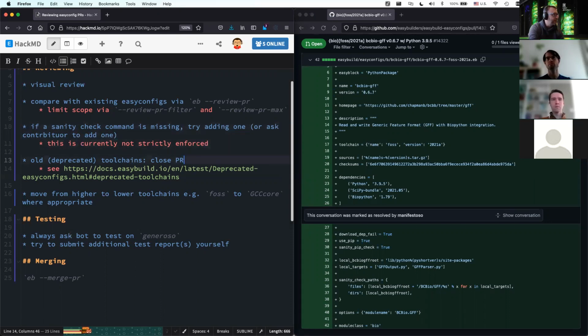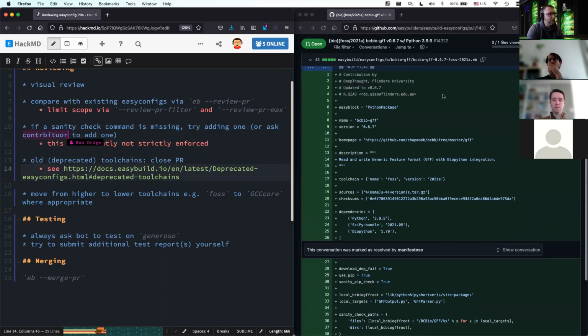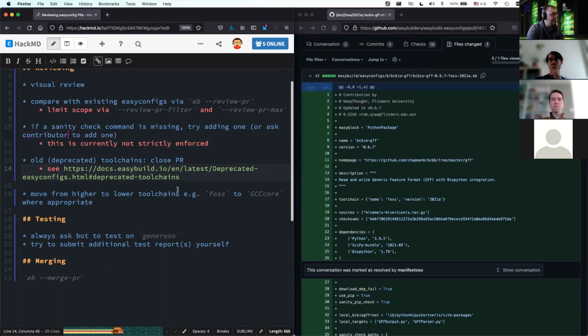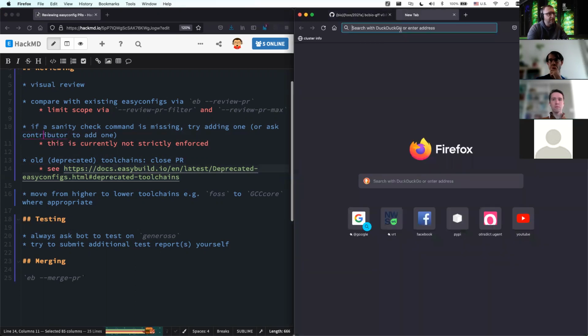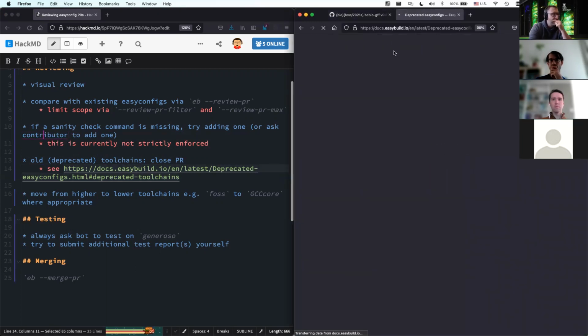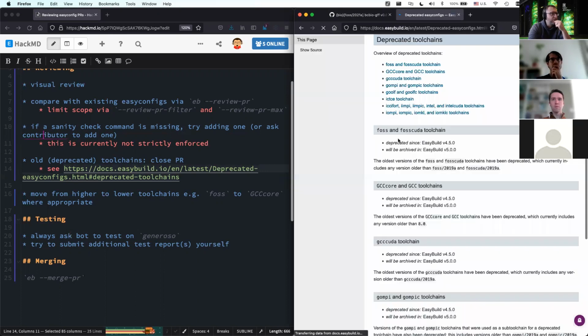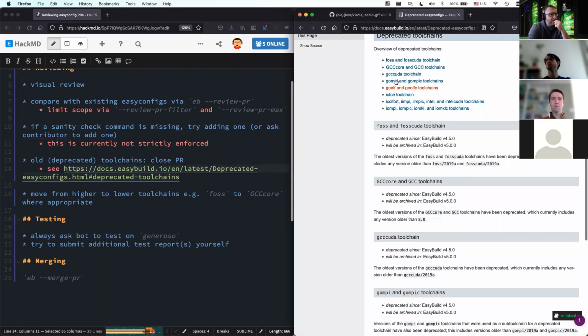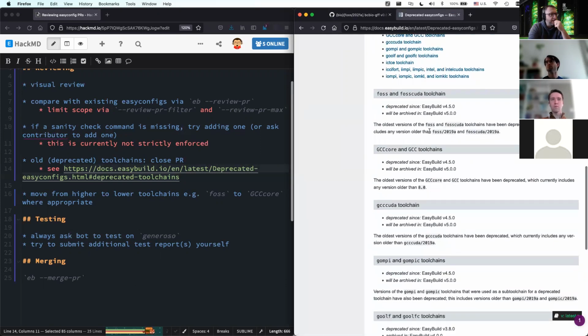First, then yeah, for old toolchains. So if you see people opening pull requests with old toolchains, and that's currently anything older than, let me actually peek at the documentation. I think it's 2019a. So older toolchains are deprecated. Let me look at the docs here. Yeah, anything older than 2019a is deprecated.